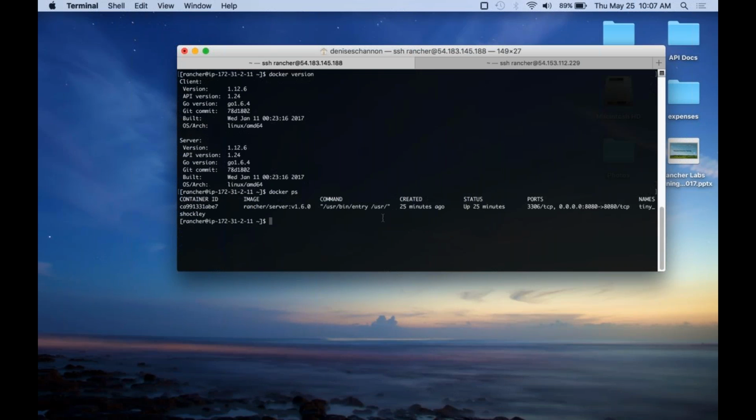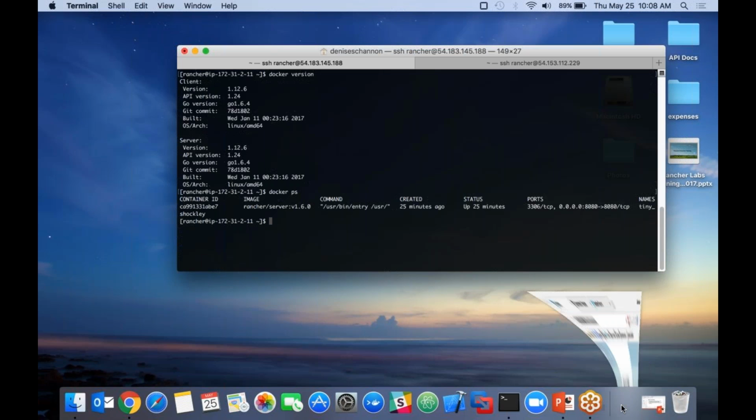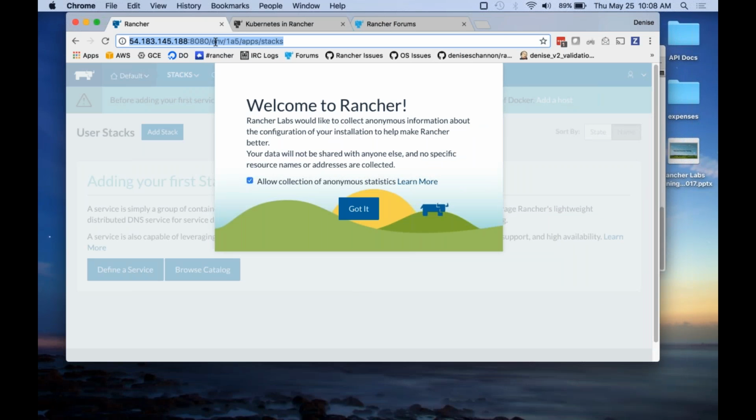So you can see I have Rancher set up. For those who have never used Rancher, you just go to the IP of your host and go to port 8080. That's where I exposed it in my Docker run command. And you'll be prompted here with this lovely welcome to Rancher screen.